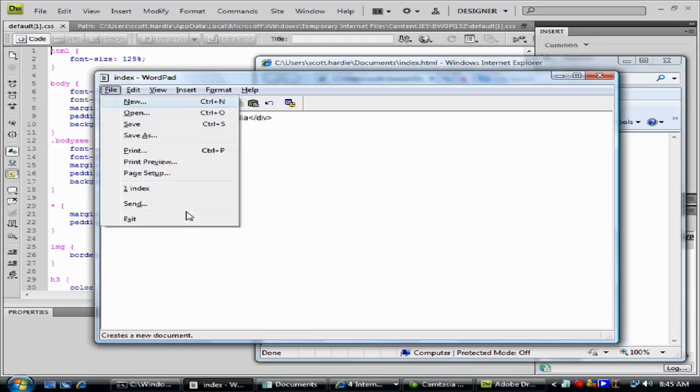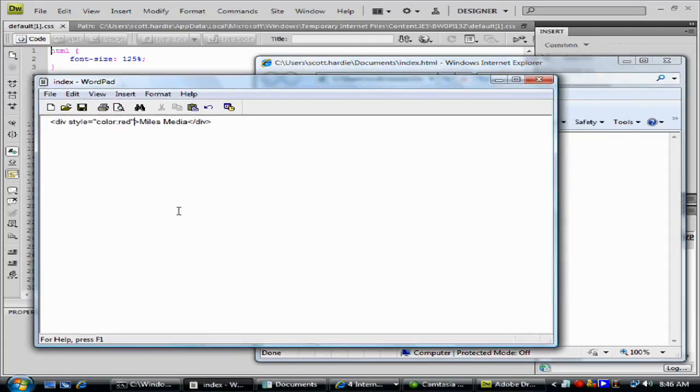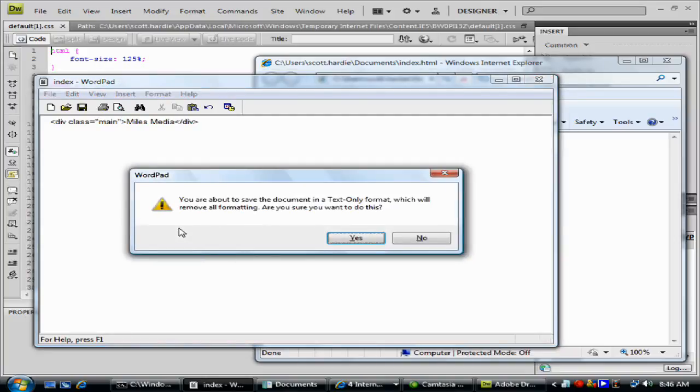You get the idea of this by now. If we're going to color that red. The important thing about divs is that you can apply a class to it, and then this class can have its definitions. So you can call the class anything you want to.